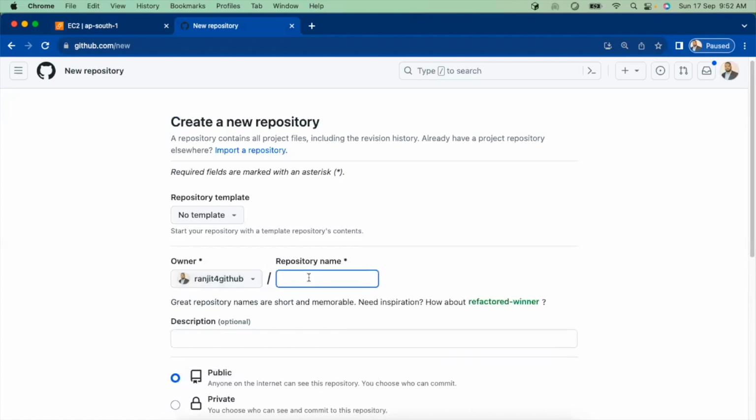Just provide a name. What it says is, great repository names are short and memorable, right? So you have to provide a very short and memorable repository name. But in reality, whenever you're working on a project in a company, you have to provide your project application name along with the team names, and it will be a big name actually, right?